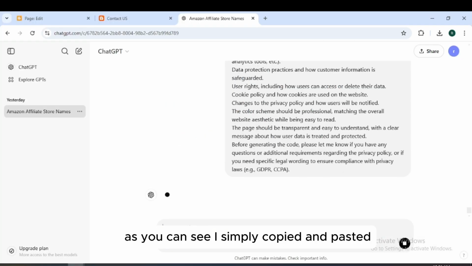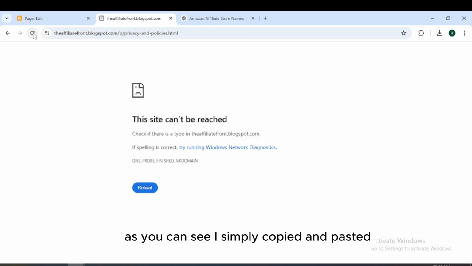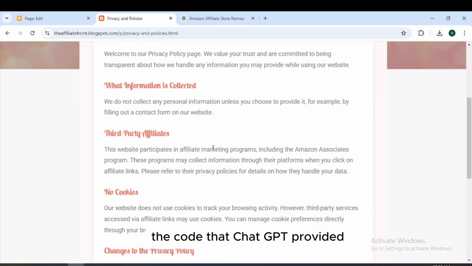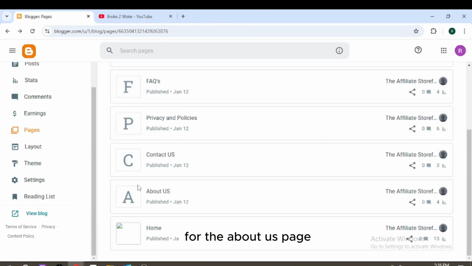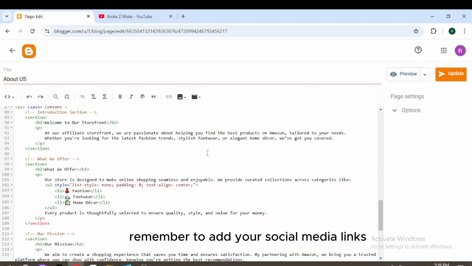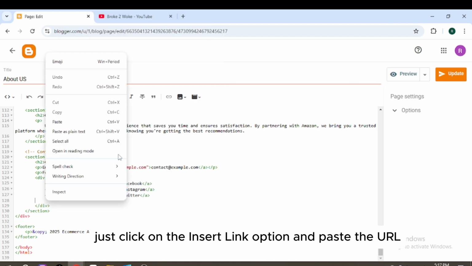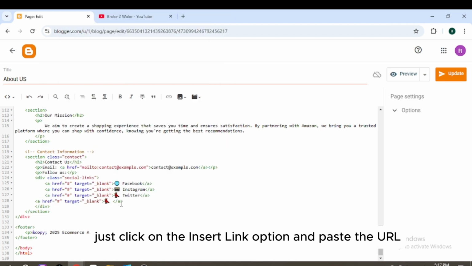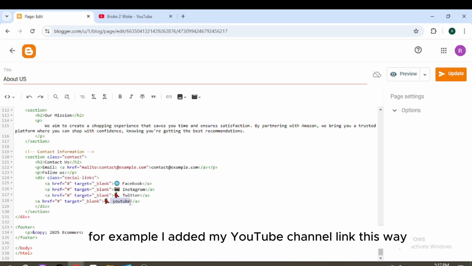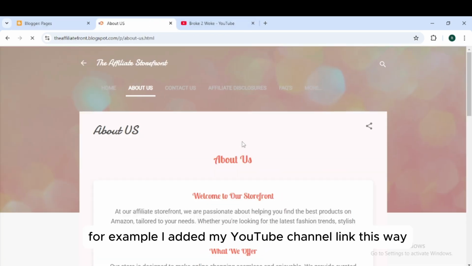As you can see, I simply copied and pasted the code that ChatGPT provided. For the About Us page, remember to add your social media links and update your email address. To add links, just click on the Insert Link option and paste the URL. For example, I added my YouTube channel link this way.